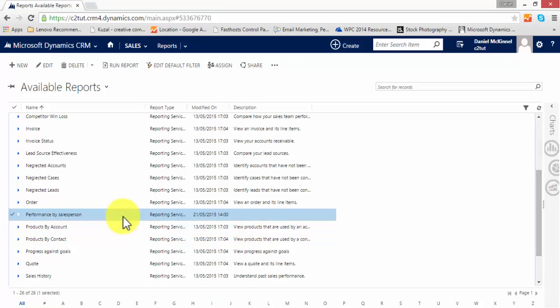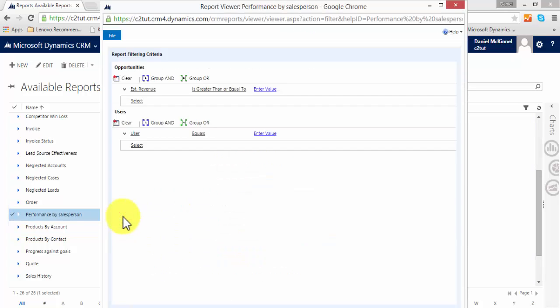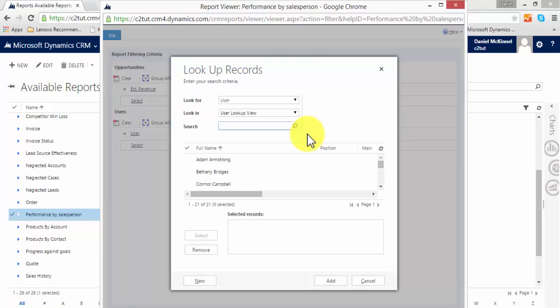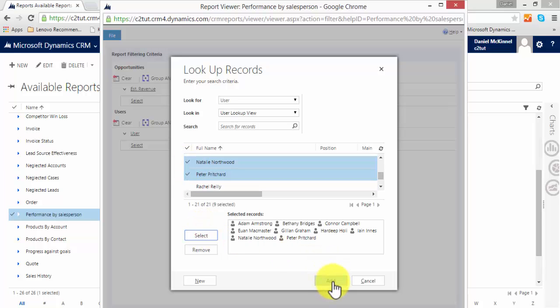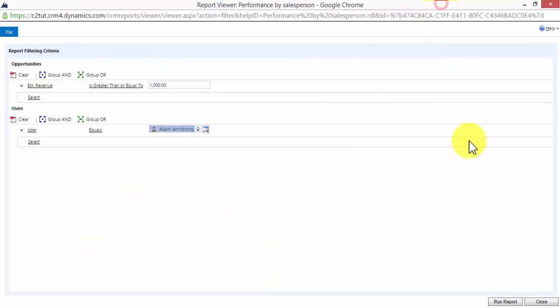To demonstrate the report being run, I shall simply double click on it. You will see the filter criteria that were applied. Again, do bear in mind these can be changed if it doesn't suit the needs of the person running the report. They can add or amend or remove the filtering criteria. I'm happy with it as it is. I want to find all opportunities where the estimated revenue is greater than £1,000, and I want to return it where the user equals. It gives me a lookup to the users who are logged in the system, and I will pick a selection of them just at random. I shall select, add. I'll then run my report.